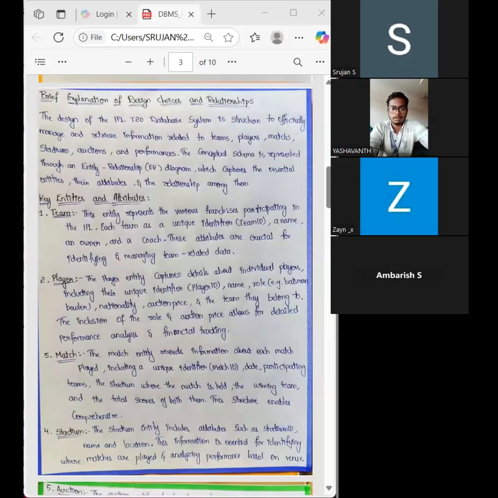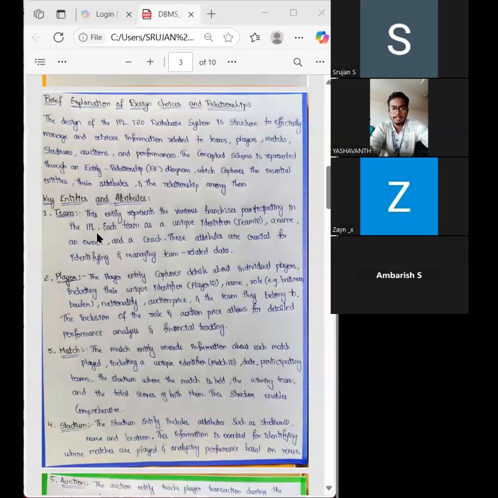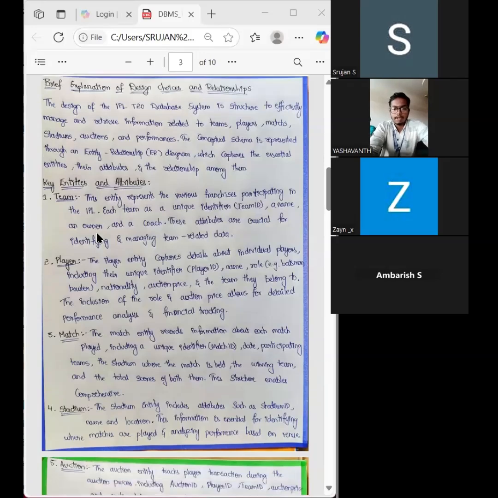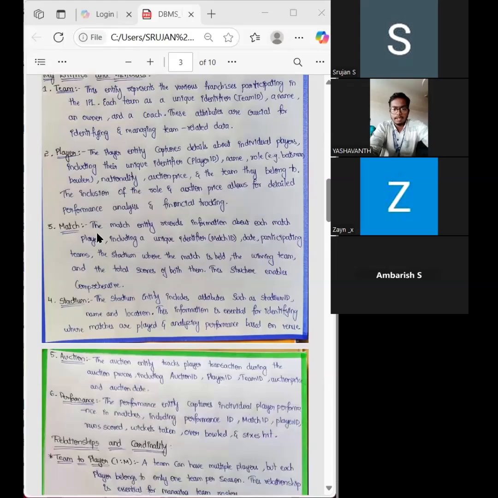I am Yashwant, and I am explaining the key entities and attributes of IPL. First, team. This entity represents the various franchises participating in IPL. Next is player. The player entity captures the details about individual players, including the unique identifier, name, batsman or bowler, nationality, auction price, and the team they belong to.